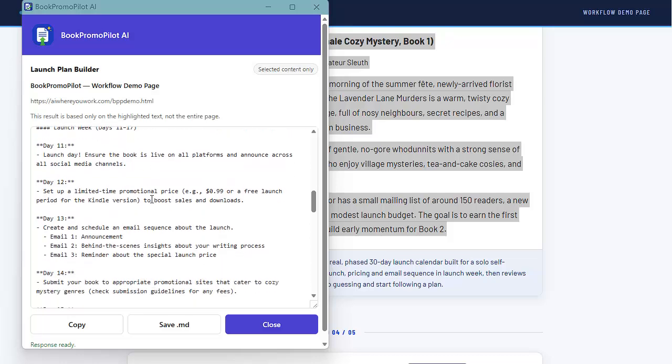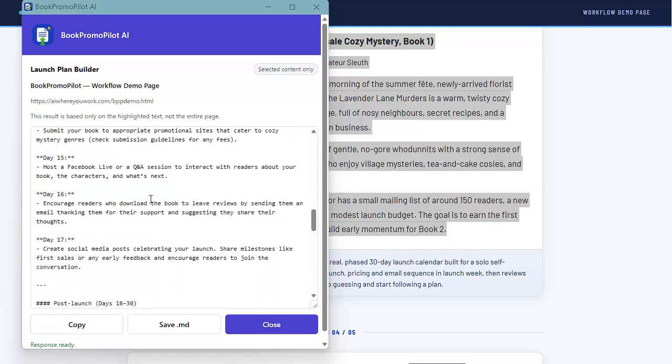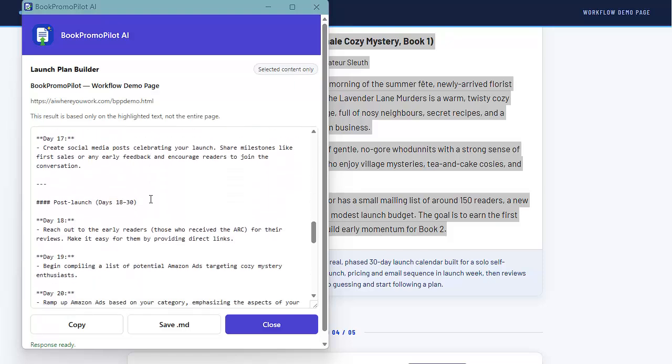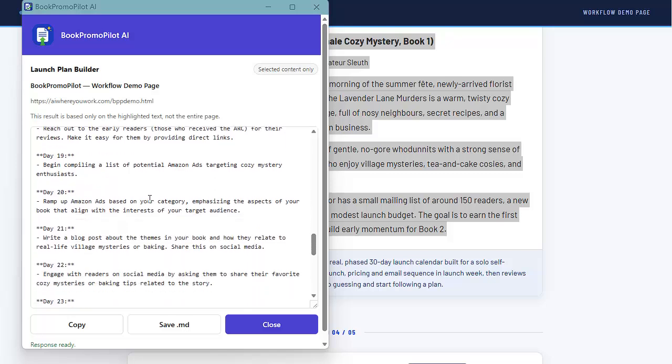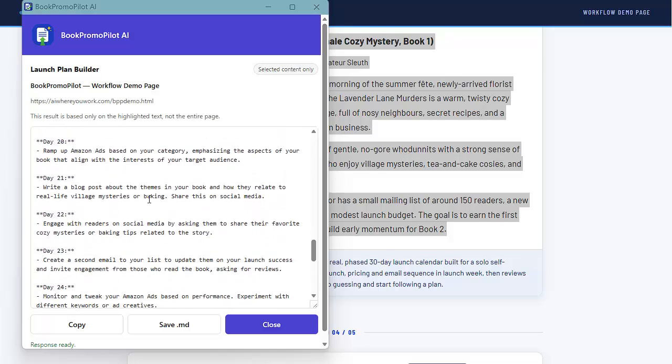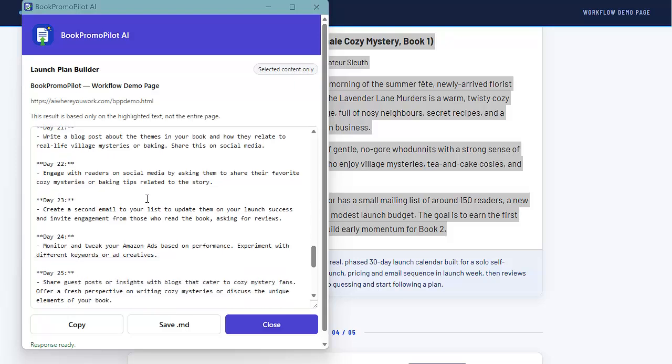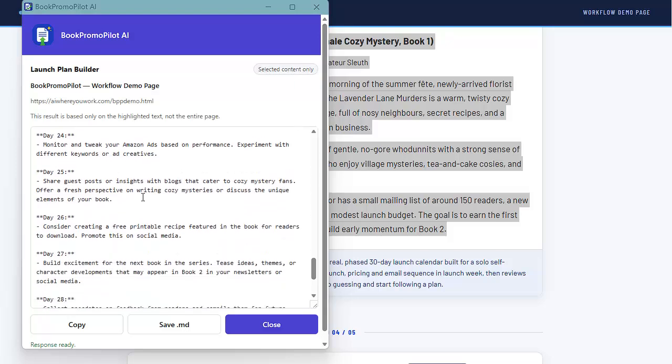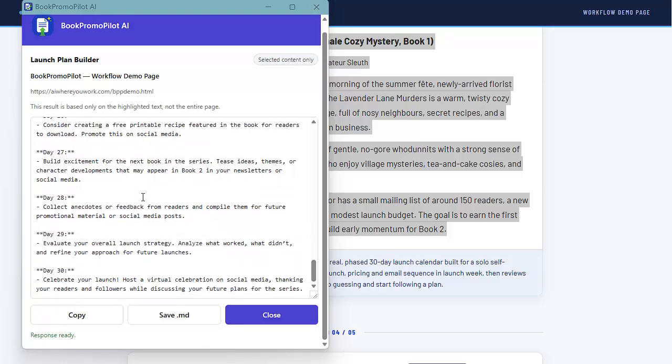Specific actions day by day that a solo author can actually do, and nothing that breaks Amazon's terms. No bought reviews, no review swaps. This is the workflow generic AI tools simply don't have. First-time authors, stop guessing and start following a real, actionable plan that will get you results.